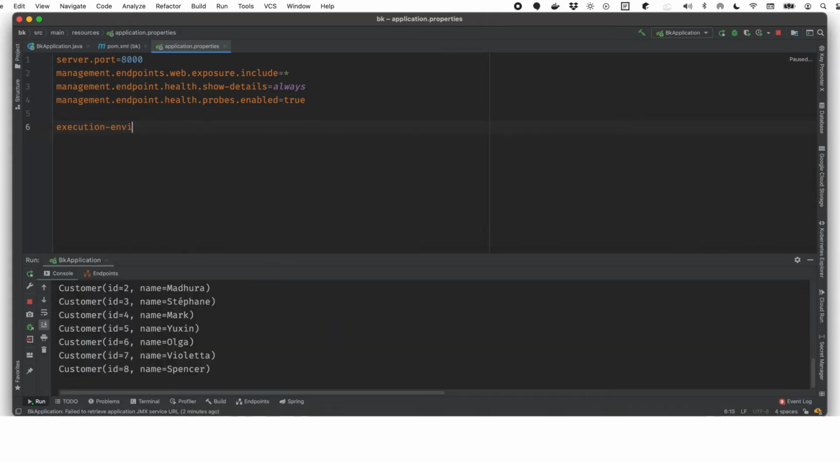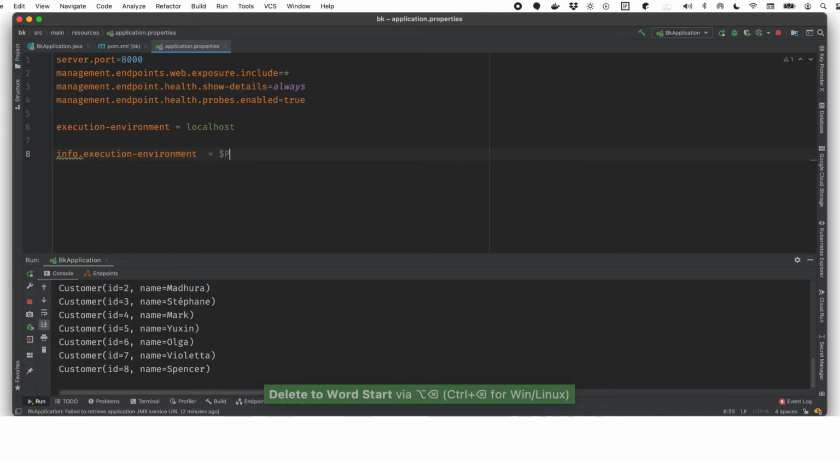So this would be the default value, localhost, okay? And then we can have an info message that reflects that, right? So, execution environment equals execution environment, okay? So we can have a message if we wanted there as well. You can do any arbitrary thing.